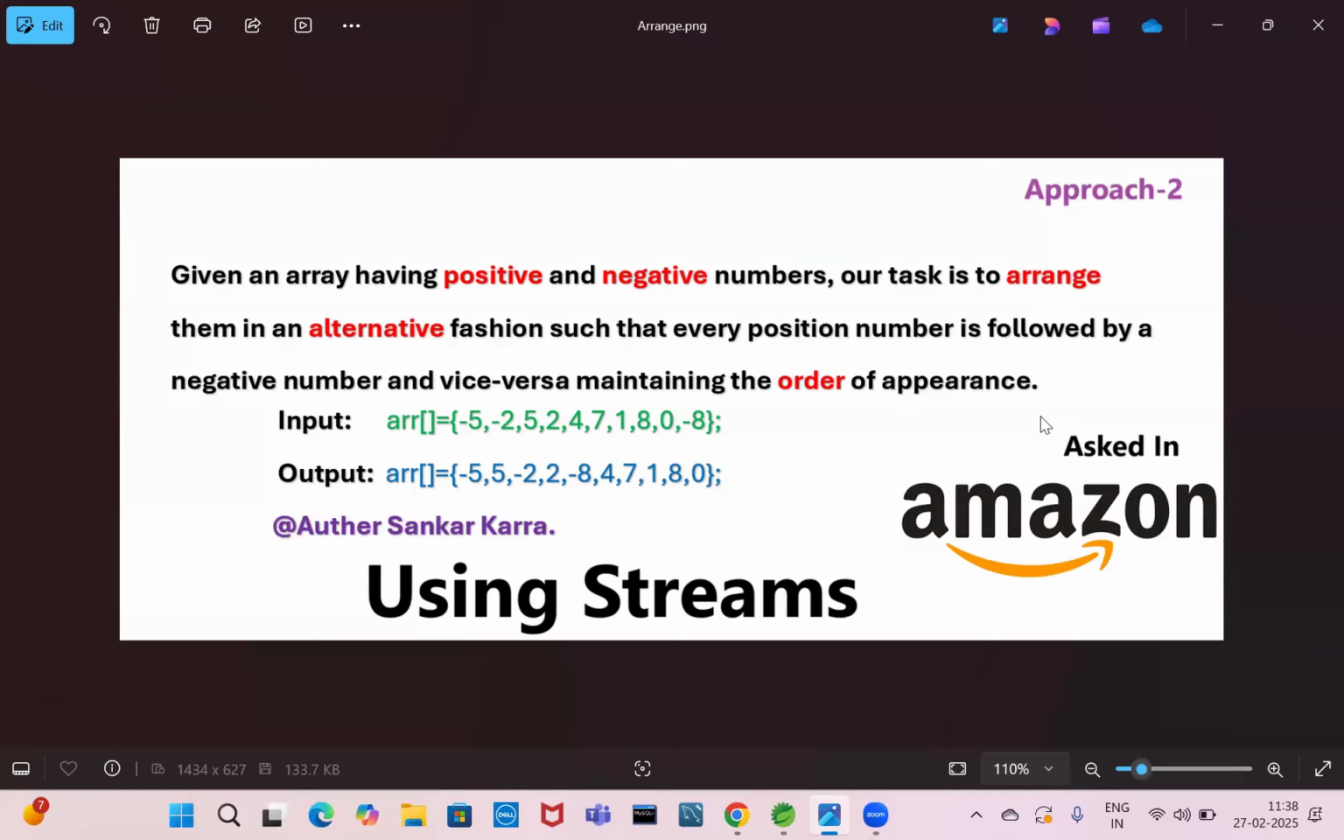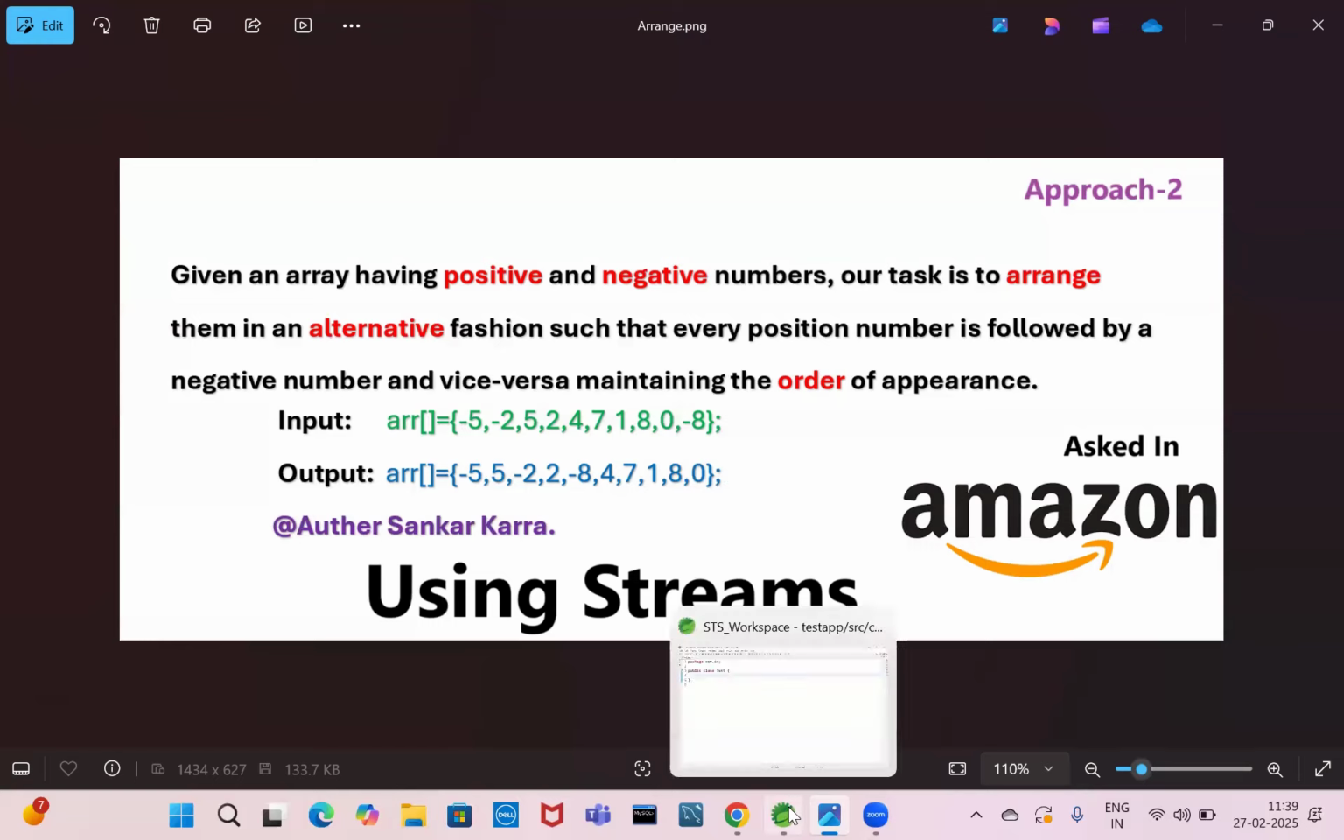So let's get started. This is the most important interview question asked in Amazon. Let's try to solve this. This is the sample input: -5, -2, 5, 2, 4, 7, 180, -8. Output: -5, 5, -2, 2, -8, 4, 7, 180. So let's get started coding.